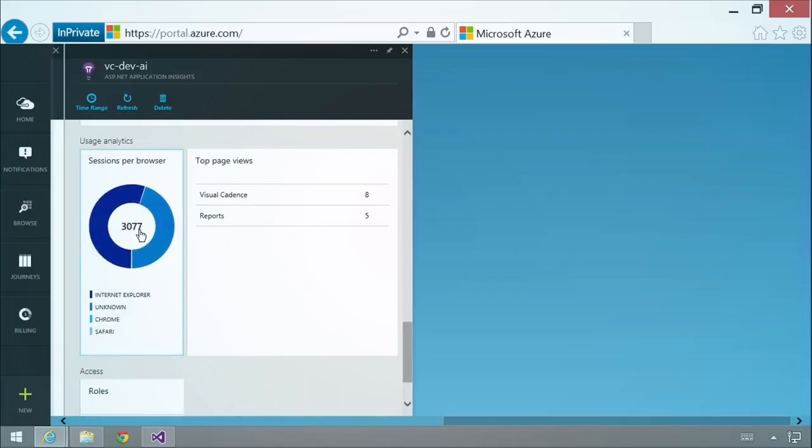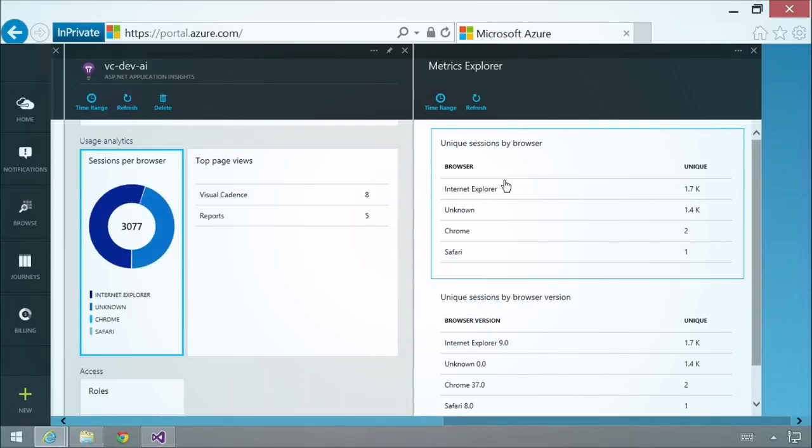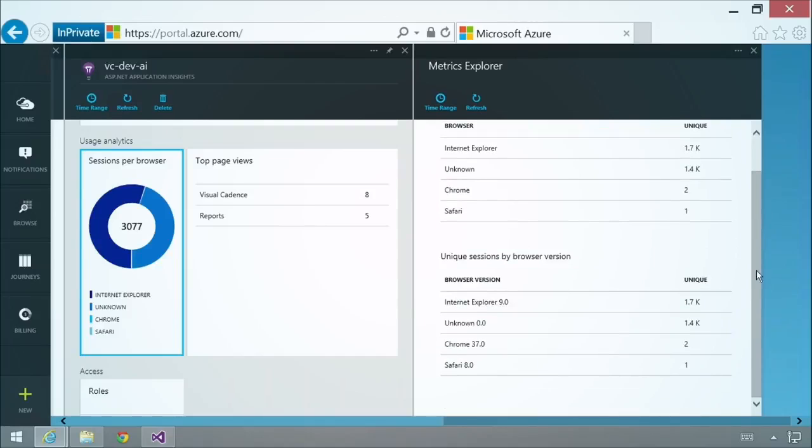I can look at the sessions per browser, and in all of these, you can do things like drill in. I can click it in, see a little bit more. I like 1.7 thousand Internet Explorer pings against that. At Chrome, we see Chrome 37. We've had 2 unique browser sessions, one Safari session. I think the Safari session was probably yours.